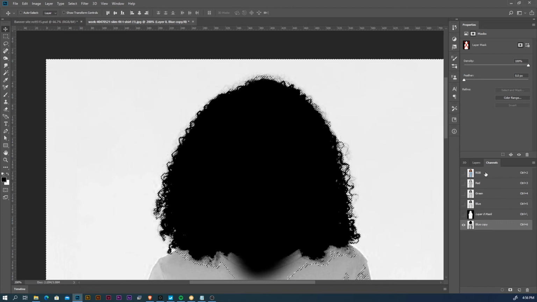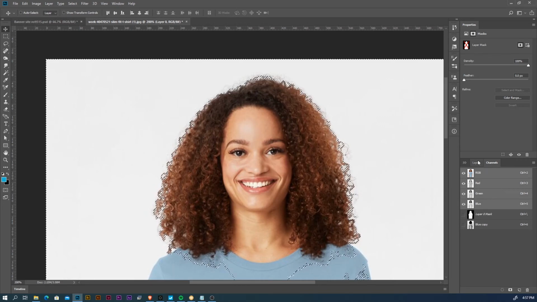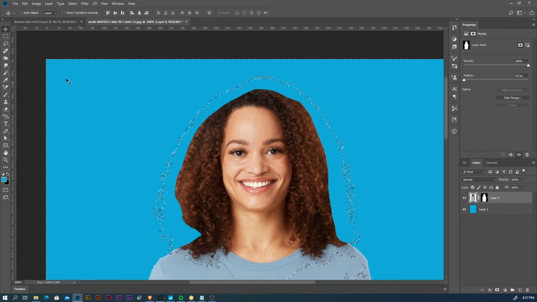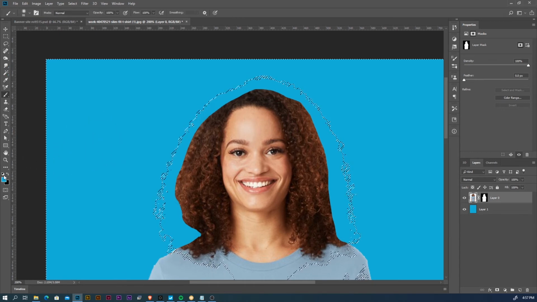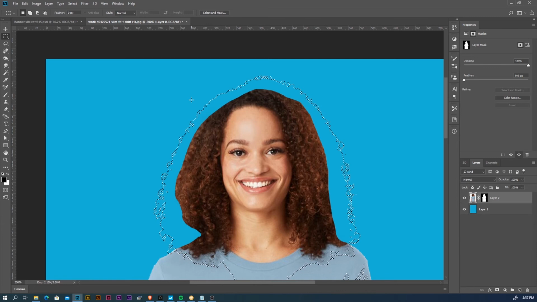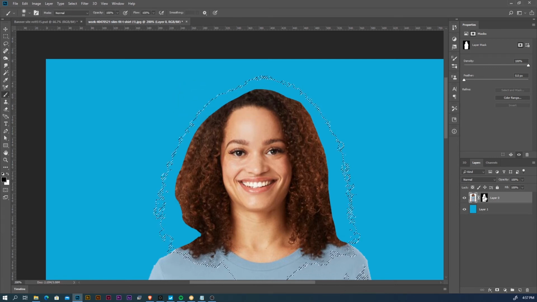Now it's time to turn on RGB by clicking on the RGB layer. Go back to Layers panel, turn on our mask layer by just clicking on it. And then we're going to set our foreground color to black. And we're going to paint back the hair. But as you can see, we have the outside area selected. We want the inside area, so we right-click, select inverse, and now we have our hair selected. Make sure you have the mask layer selected. In my case, I don't have it selected, so I have to click over it.